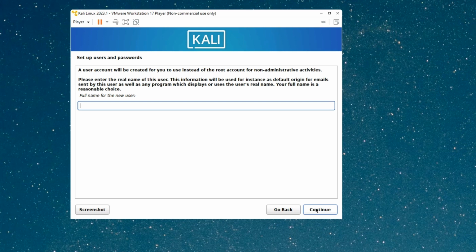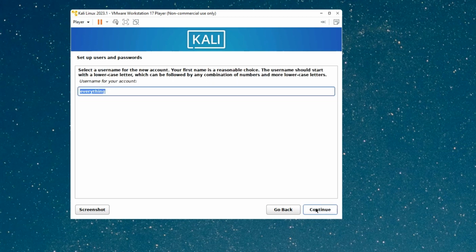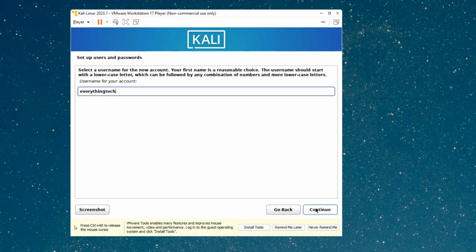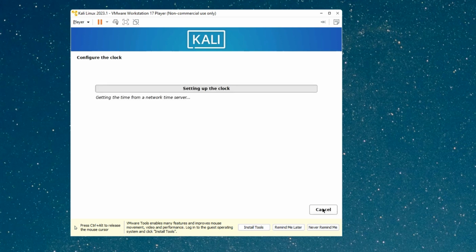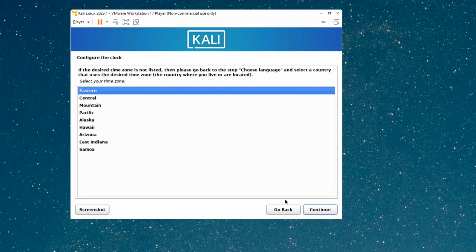Enter your full name for this machine. Continue. Enter a username which you're going to use to access Kali Linux. Continue. And then enter a password which we are going to use to log in. And then hit continue. Now select your desired time zone and then hit continue.